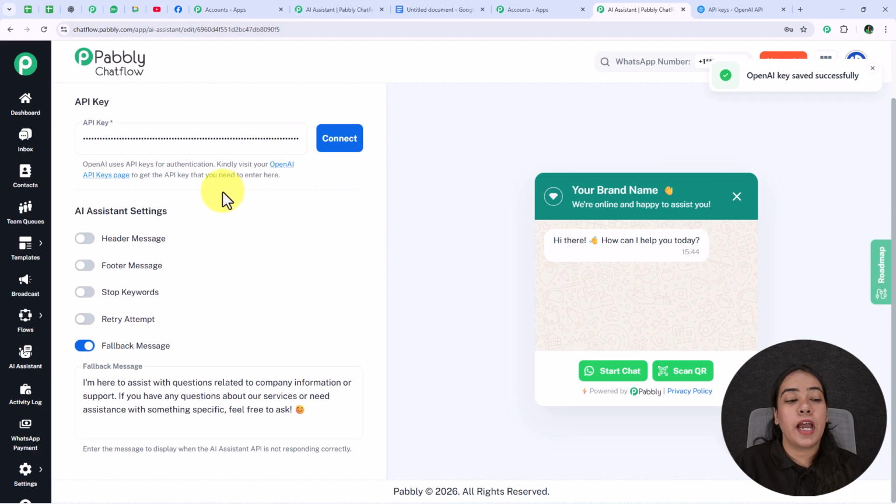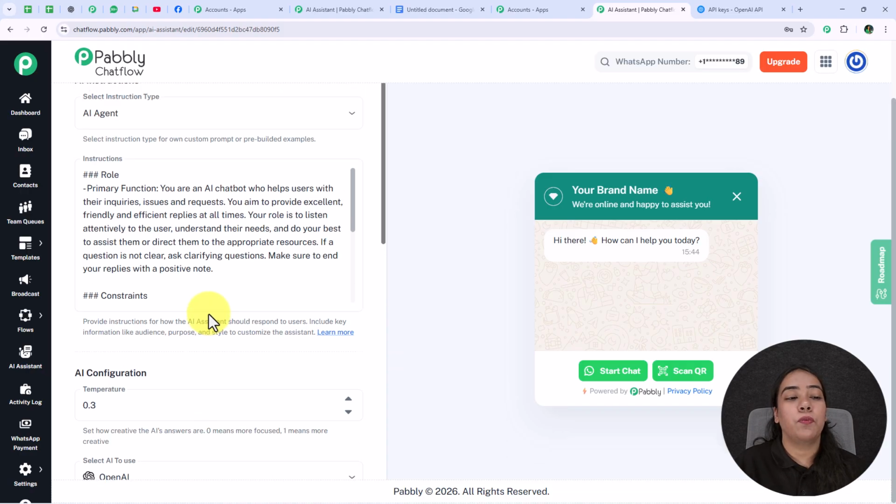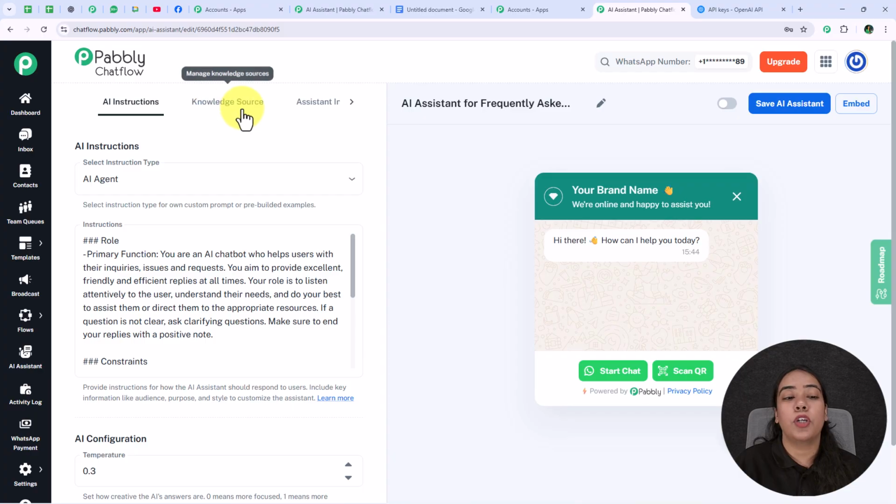Below that, you can provide header message, footer message, stop keywords, retry attempts, and fallback message, where stop keywords is a message that is going to transfer your chat from AI to human. And fallback message is the message that is going to be sent when your AI assistant is not connected properly or has any error. Now, as we are done with AI instruction, let's move to the knowledge source.